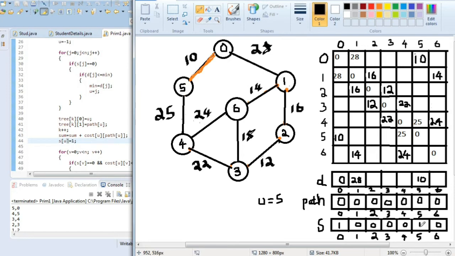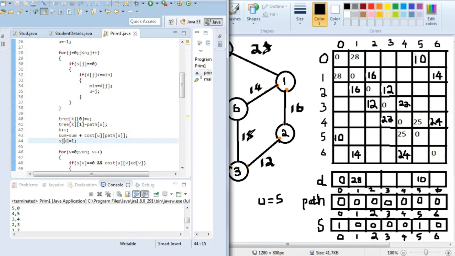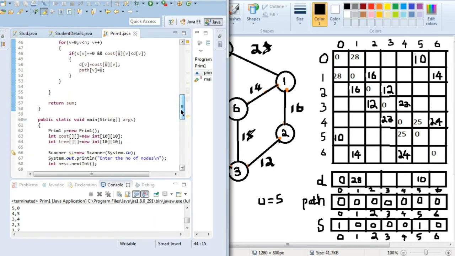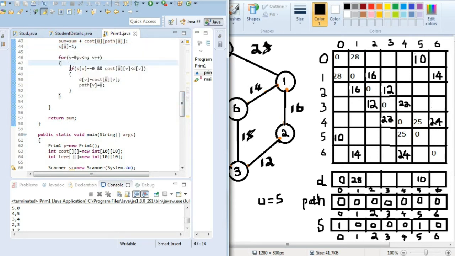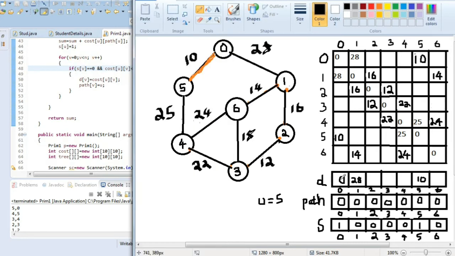Now observe here carefully the for loop of v. The v for loop, what is it? In here what we have is if s of v is equal to 0, means if it is not visited, then only we will be considering this, as well as cost of uv is less than dv. What is v? V is initially 0. So when v is 0, we are checking the minimum distance to this location, means 0 node. What is the minimum distance to 0 node? It is 0.